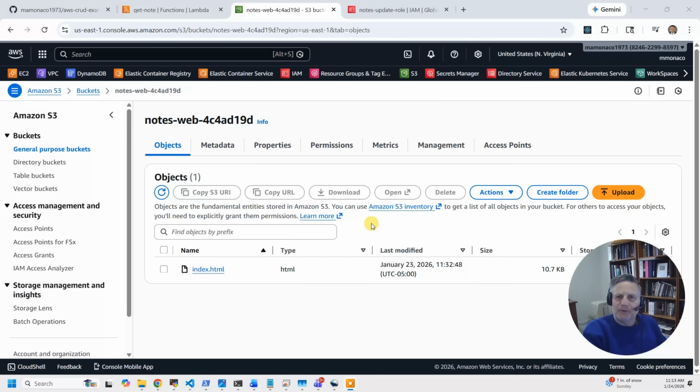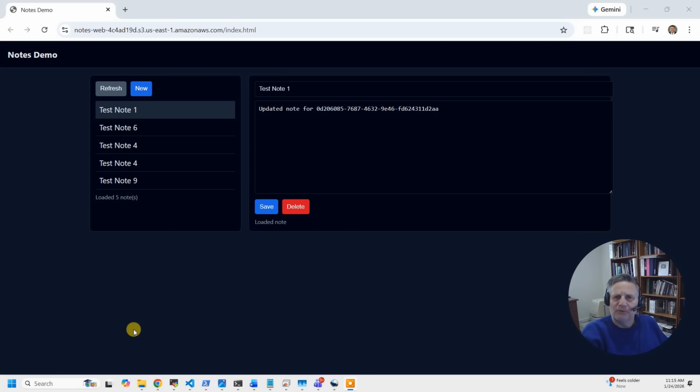Finally, we'll deploy a simple web application in a public S3 bucket to test our API. The web application lets us exercise all the CRUD endpoints from our browser and verify everything works end-to-end. At this point, we have a complete serverless CRUD application with DynamoDB, Lambda, API Gateway, and a working client.